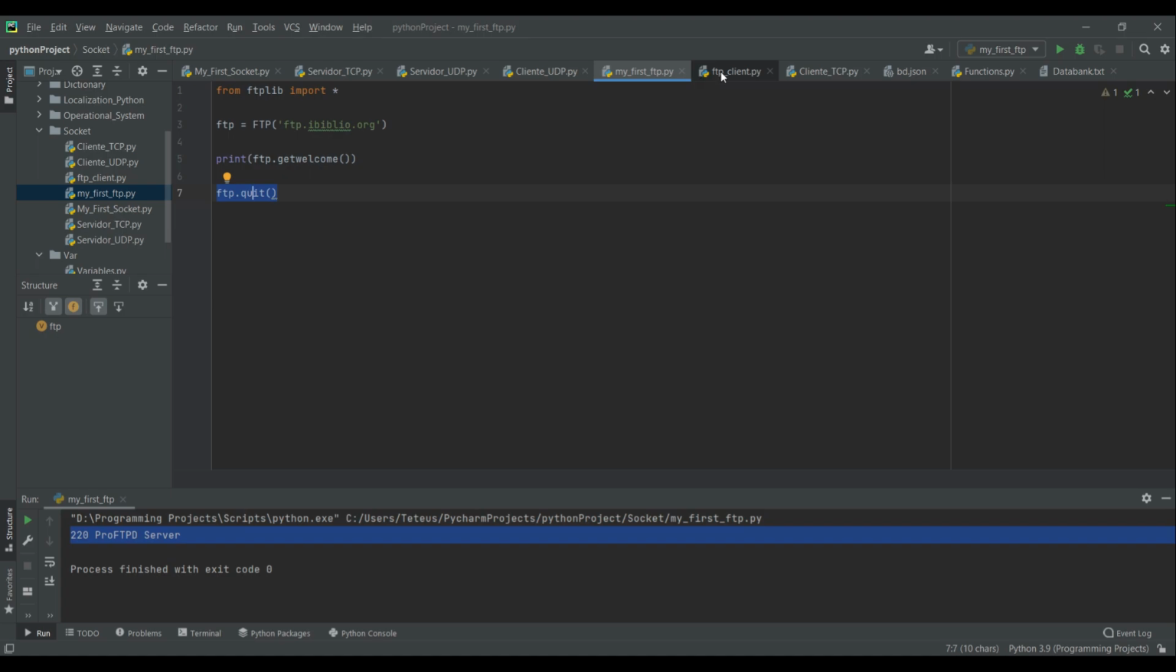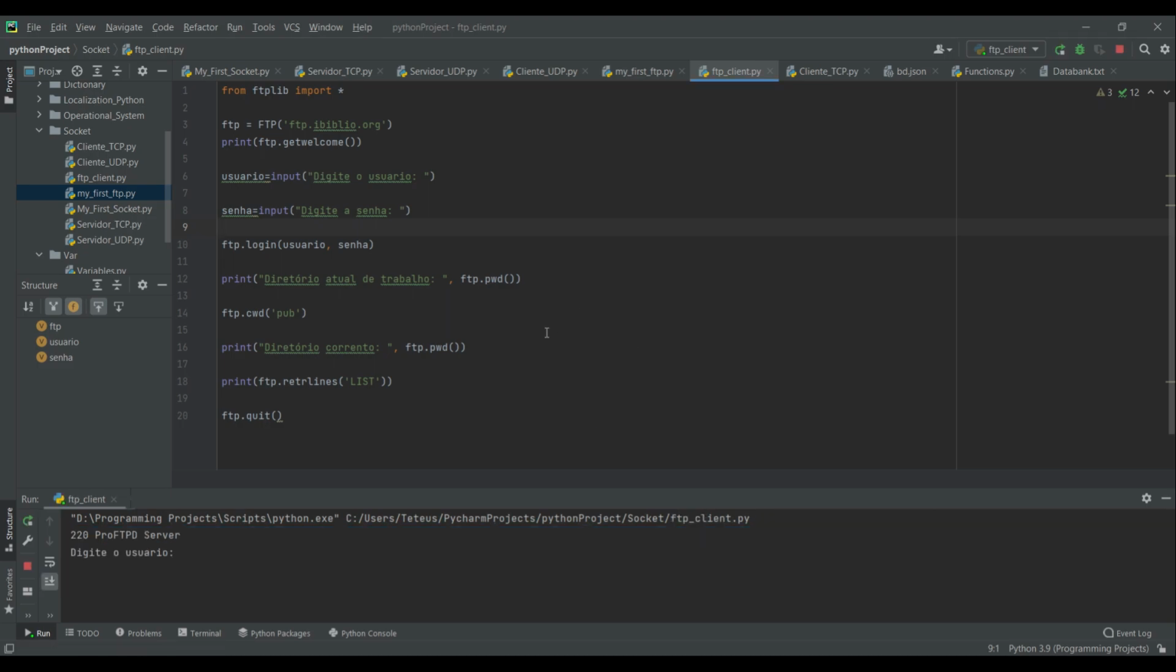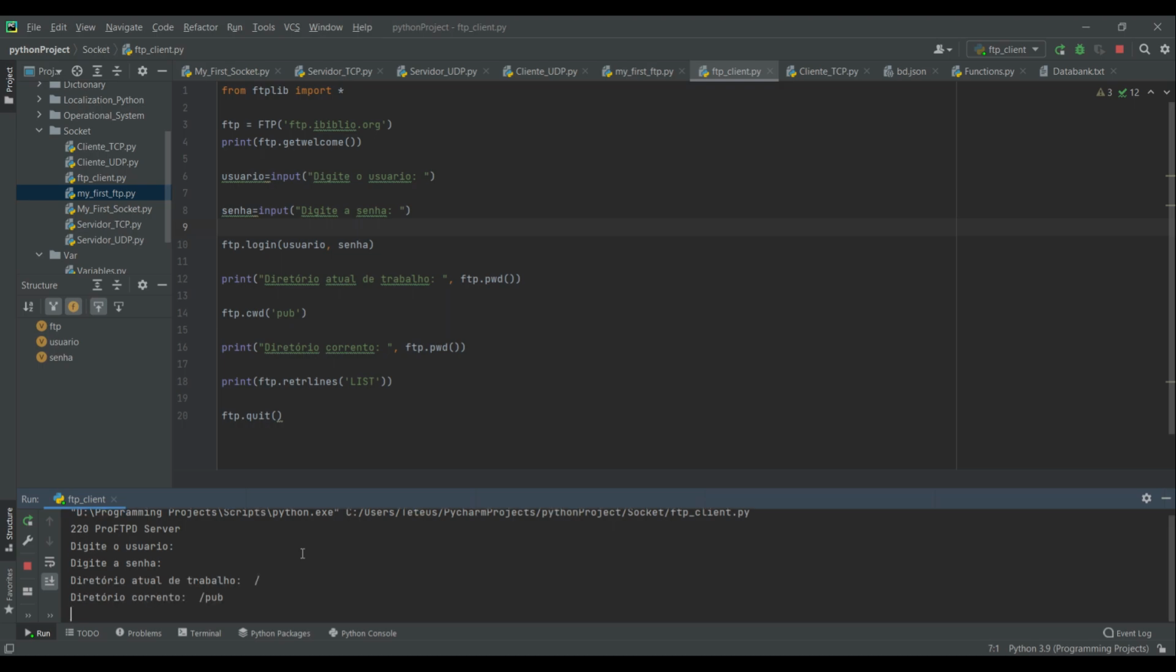But let's now get to the more interesting code here. If I run this, you can see it's very different. It will ask me for something: type a user and type a password. Since I have neither, I just put a blank. I just press enter and there's no information. And then it will run some code.